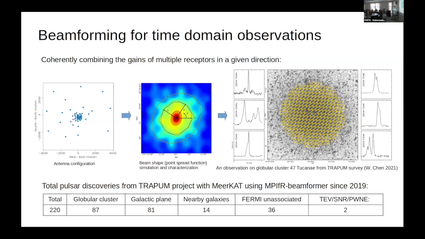Since 2019, we have discovered 220 new pulsars inside the TRAPUM project with MeerKAT. We also discovered a few other pulsars and FRBs in other projects with MeerKAT. So this is the capability we will likely include in the backend.